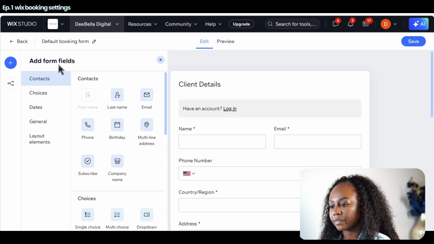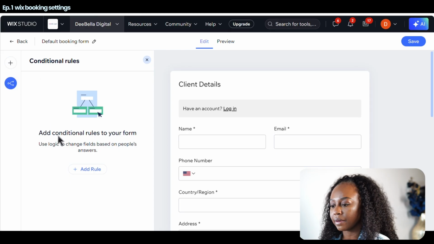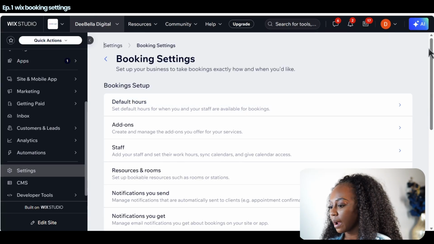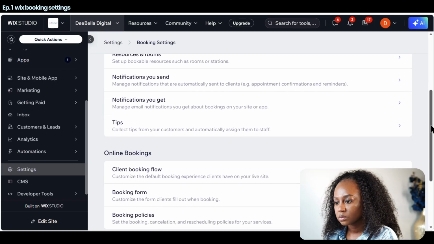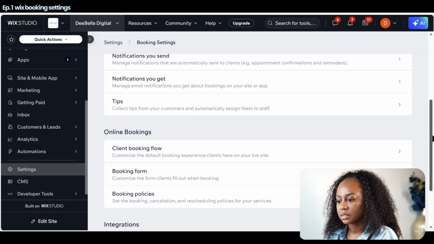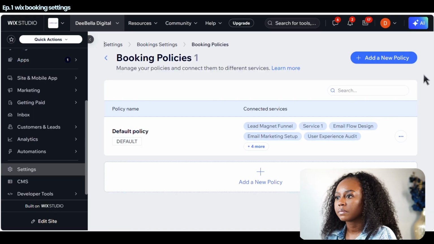And then we have the option on the left hand side to add different elements, modify further settings, and add conditional rules. Going back to our booking settings. So next we are going down to our booking policies. This is where you're going to set up your policies, and you have different options.